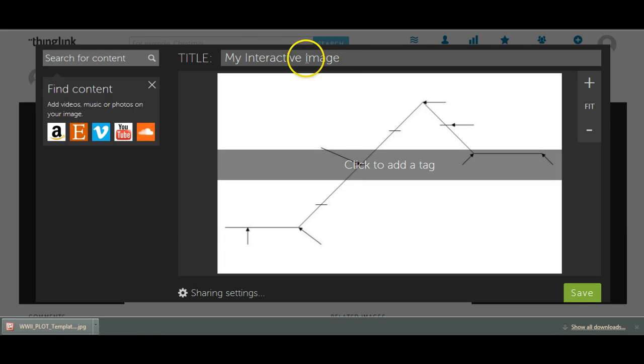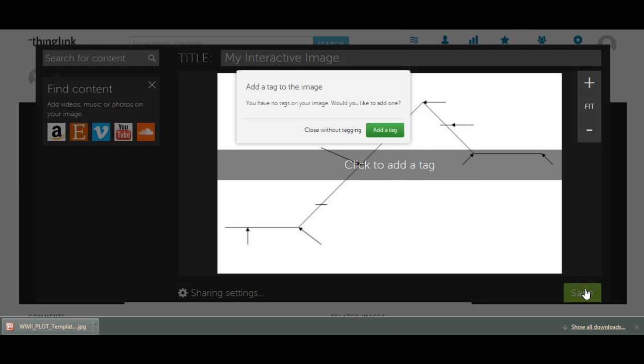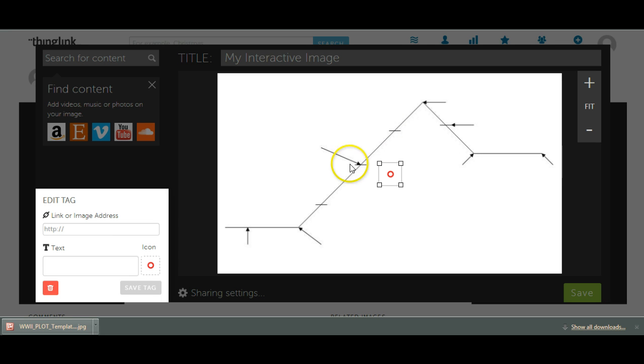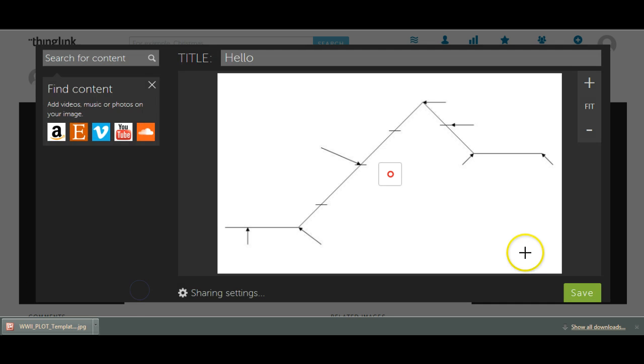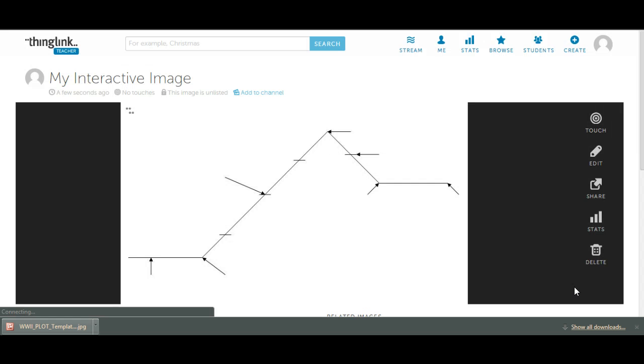Now the default is my interactive image. I'm going to just close this one and save it because I have already started. I guess I have to add a tag. Let me add a tag.